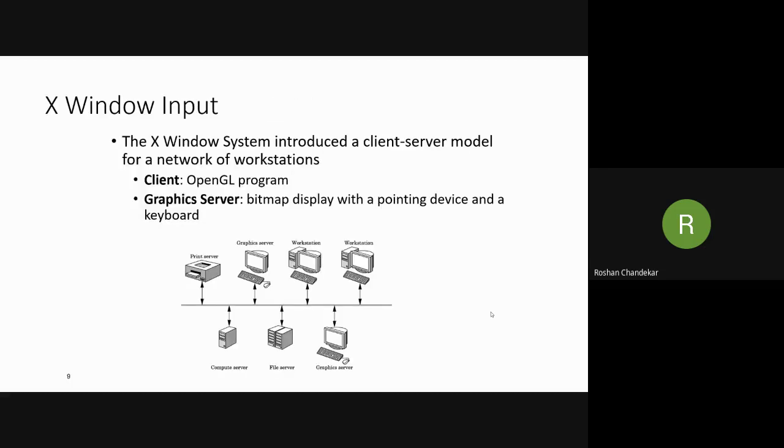Now the window input. We are discussing Windows input. The Windows system introduced a client-server model for a network of workstations, client and graphics server. The client is an OpenGL program and graphics bitmap display with a pointing device and a keyboard. So here we can have a server and a client-server operating system.